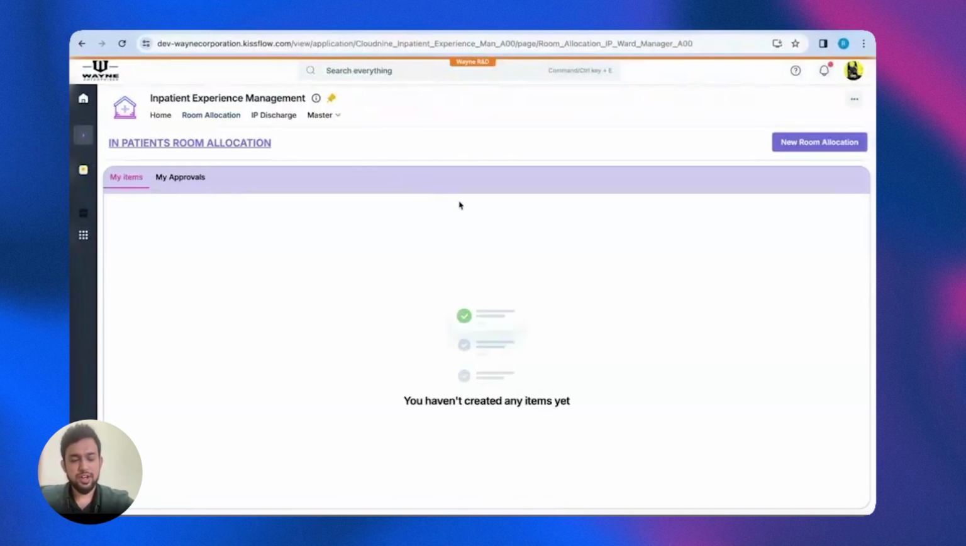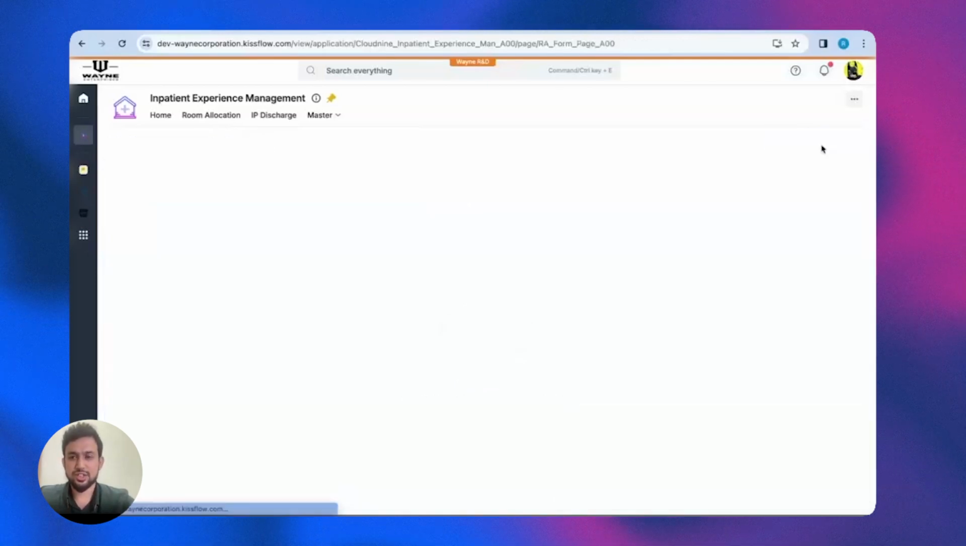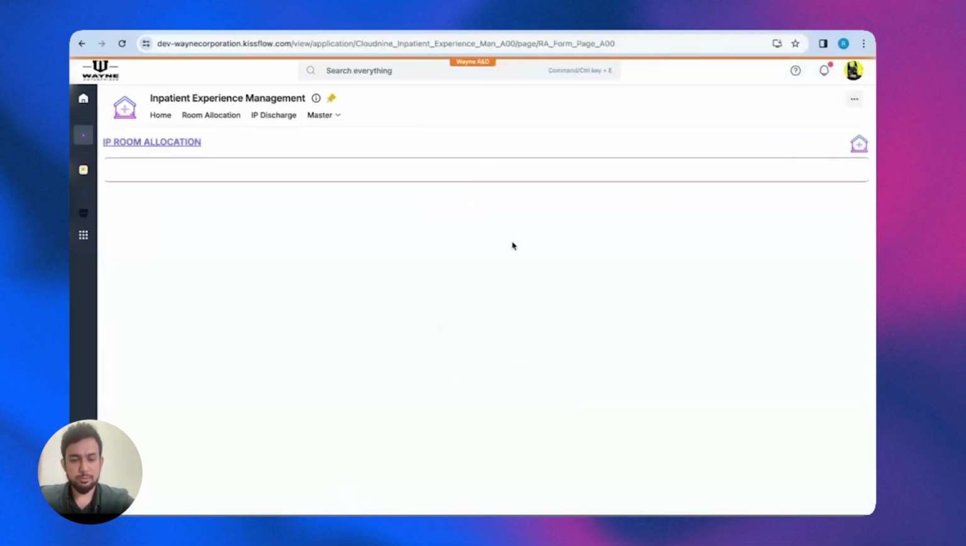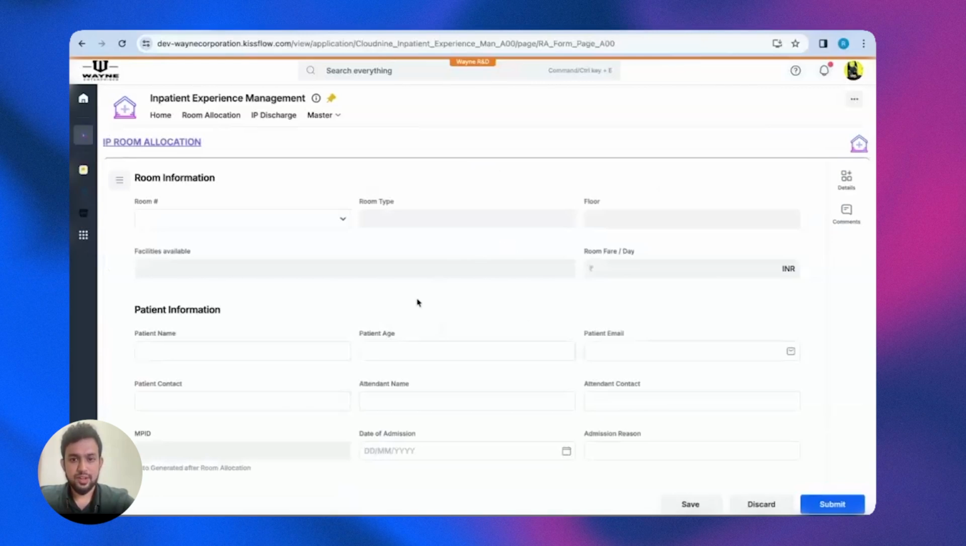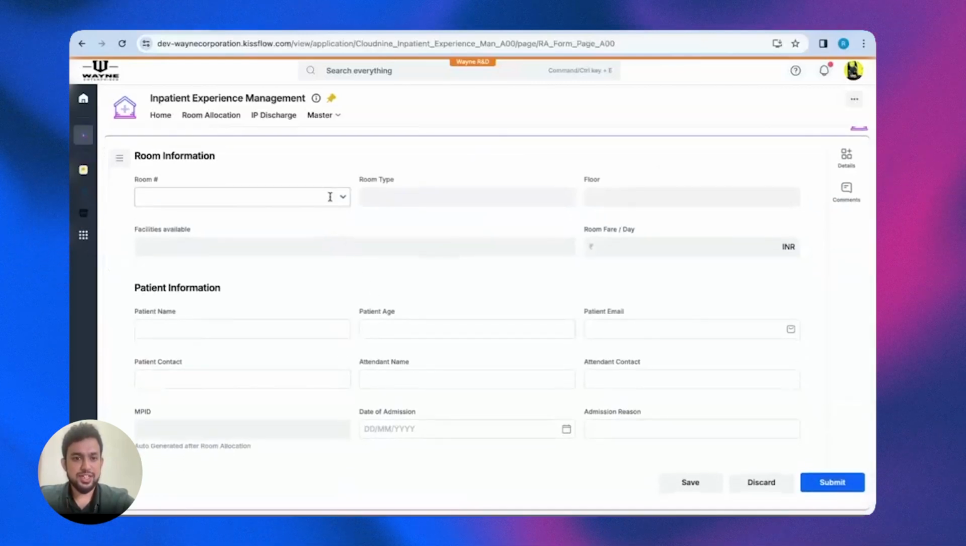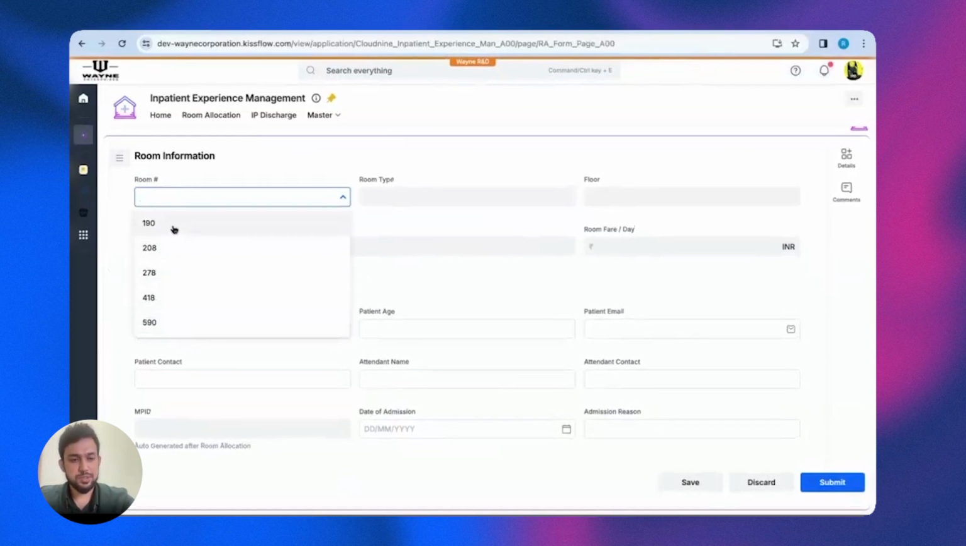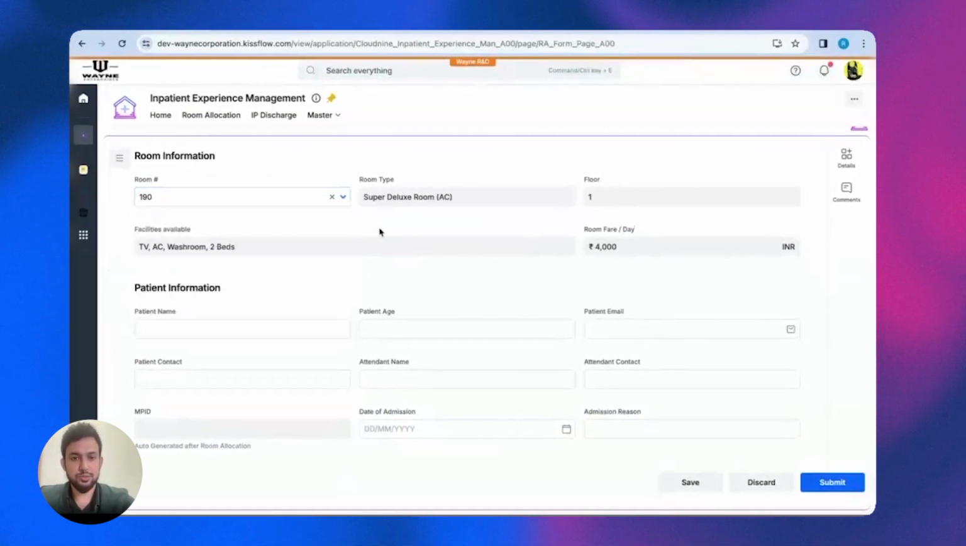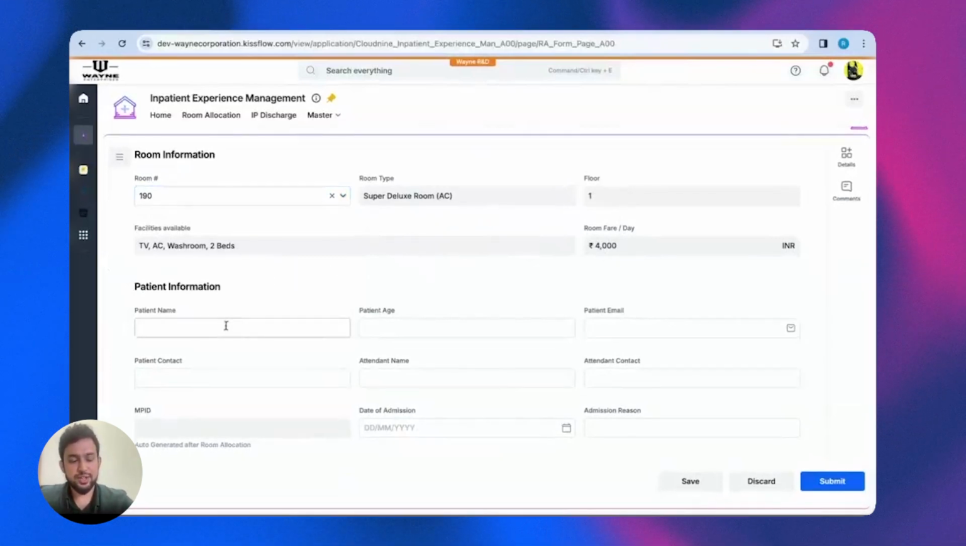which opens up a different page from where, as an IP ward manager, I can initiate a new room allocation request. So I click on this new room allocation button, which opens up the form. And from here, I'll be able to see the list of rooms which are currently available in the hospital. So let's say I'm going to choose room 190. As I choose the room, it shows the specifications of the specific room, and I'll be able to fill in the details of the patient.